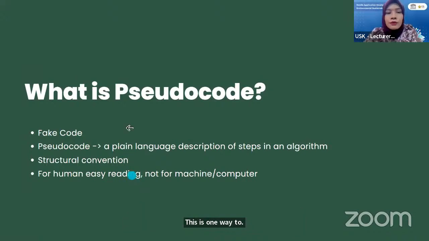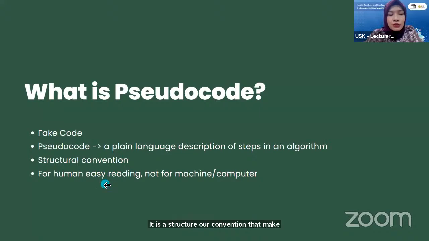So what is pseudocode itself? Pseudocode is a fake code. It's a plain language description of the steps in an algorithm. So this is one way to write an algorithm. It is a structural convention that makes it easy for humans to read our steps in performing some tasks on a computer or machine.